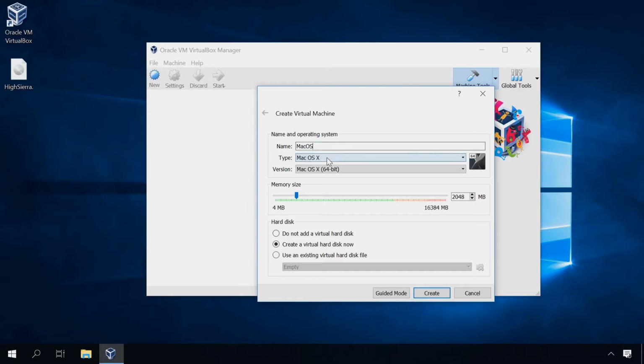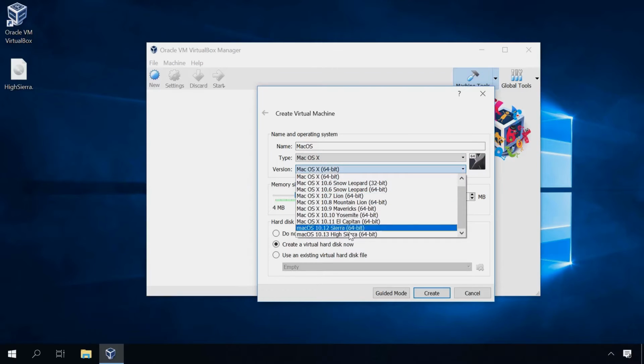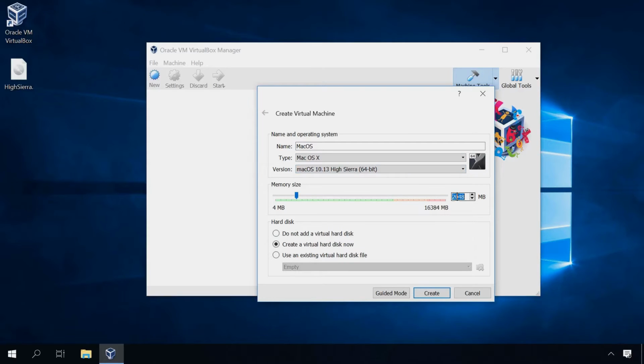Assign a name to the new virtual machine. Select the type and version of the operating system. Allocate the random access memory for the virtual operating system. I choose 4 GB, and if you can't afford that, give it at least 2 GB. There is no point in having a virtual machine with memory less than that.